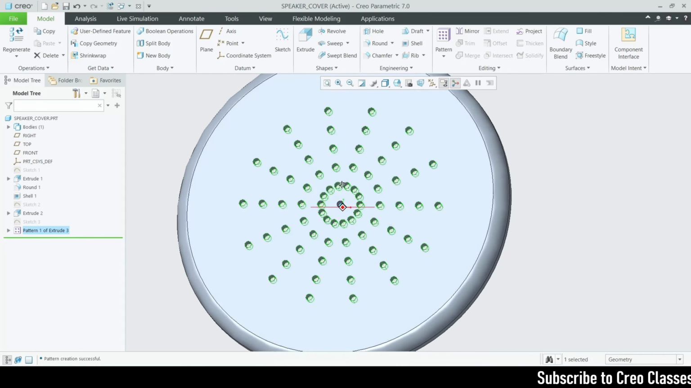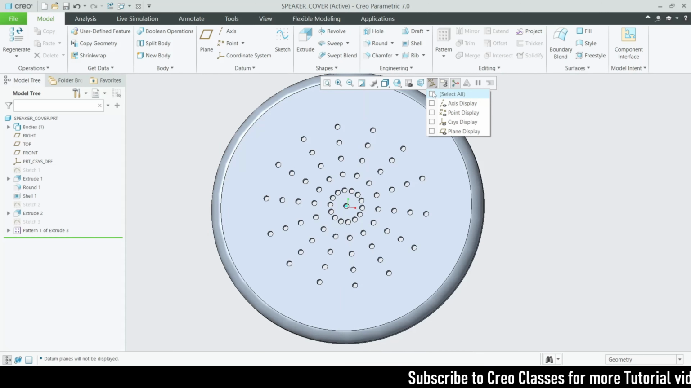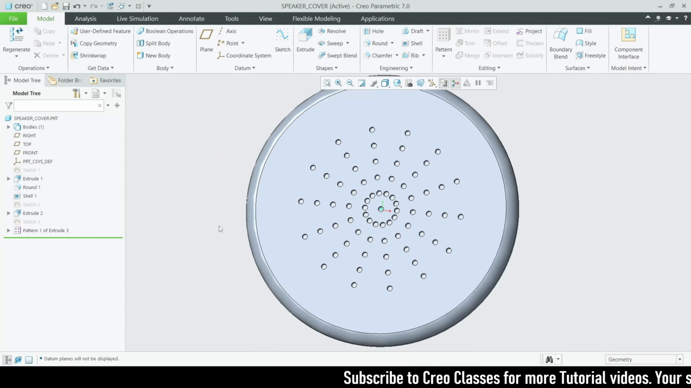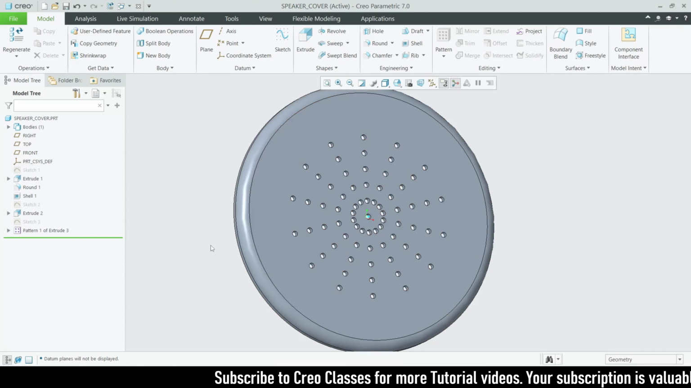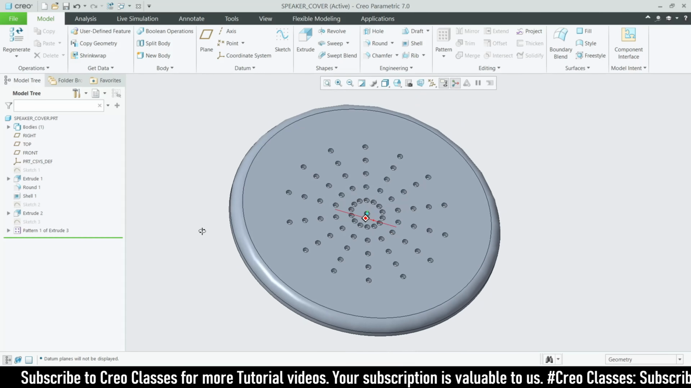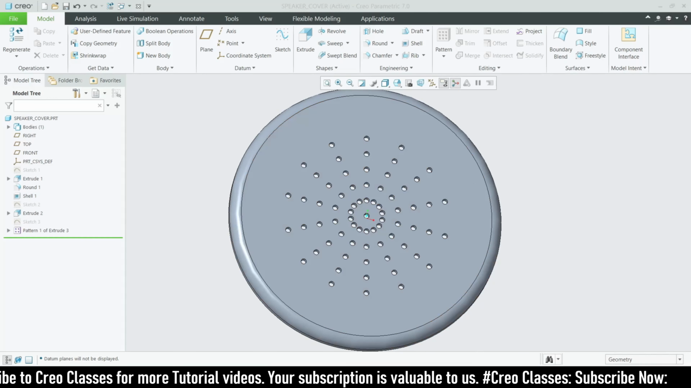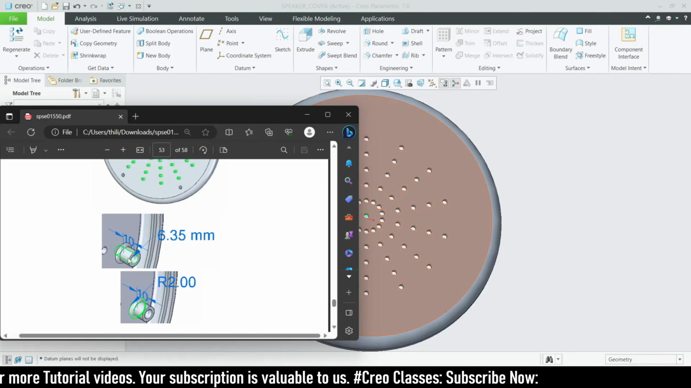As you can see, the part has been patterned, so I'm going to turn off all this template, like a plain display. Okay, you can see here our part is completed. So we need to add one more feature here. As you can see in this diagram, there will be an extruded feature, like a hole for inserting the screw or something. Okay, so we need to create this.